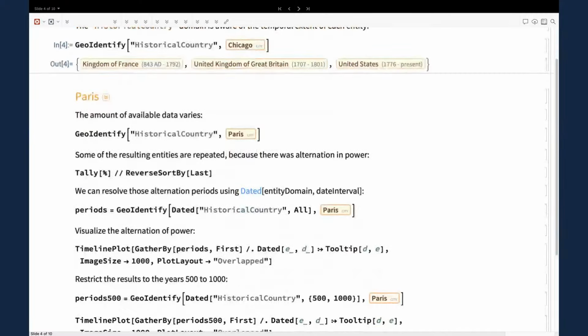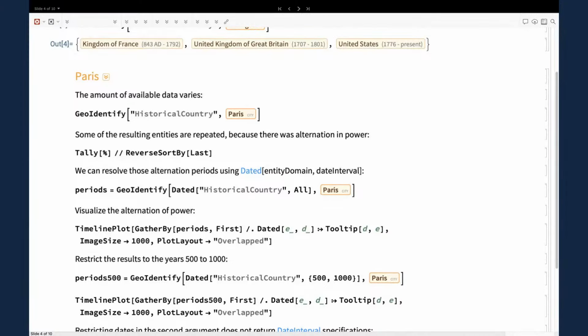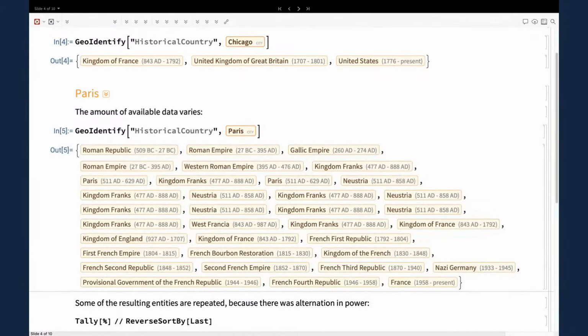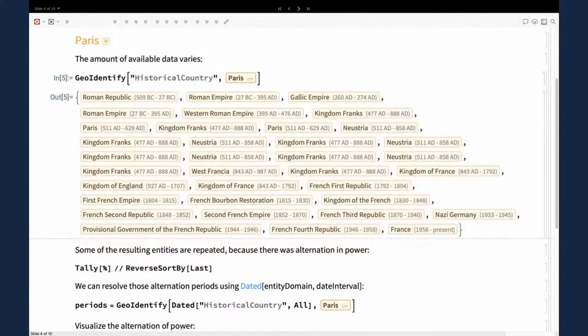For example, let's take the city of Paris. In this case, we only have these three, but for the city of Paris, we have lots of data, starting with the Roman Republic many years ago. Now the first thing we have to notice is that some of these entities are repeated.